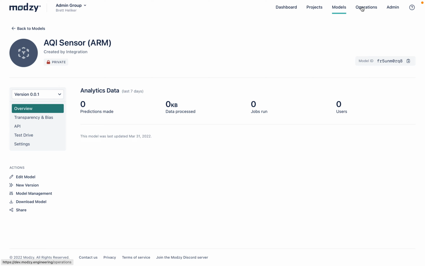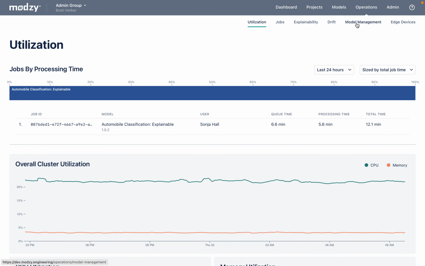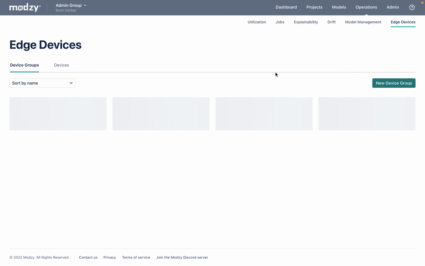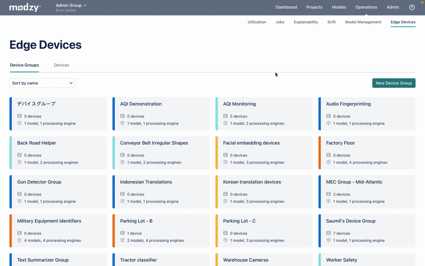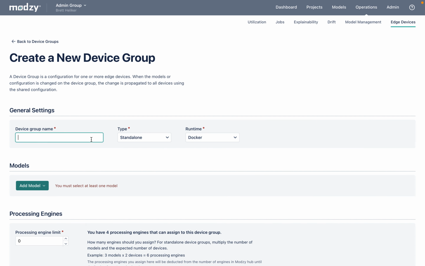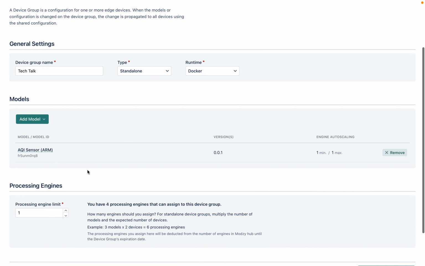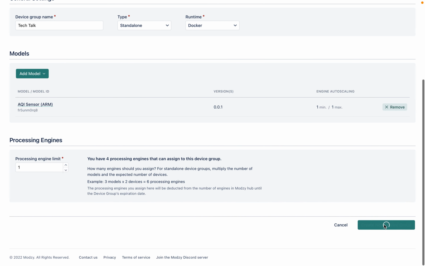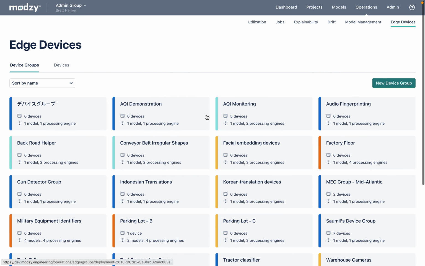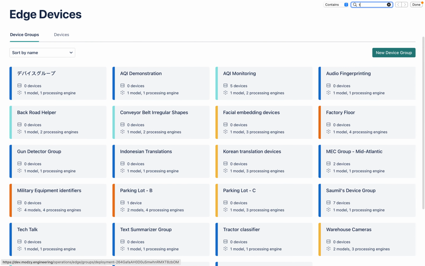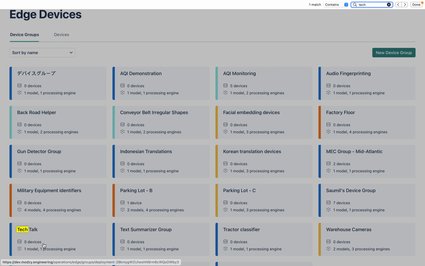So from there, I want to say, hey, let's create an edge device group, and let's load that model onto my edge device, and let's run it. It's as simple as making a device group. Let's call it TechTalk. I want to add a model, so I want to go ahead and add that ARM sensor model that I just uploaded, and I'll create a new device group. It should show up here. I can't remember what I called it. Tech Talk. There it is.